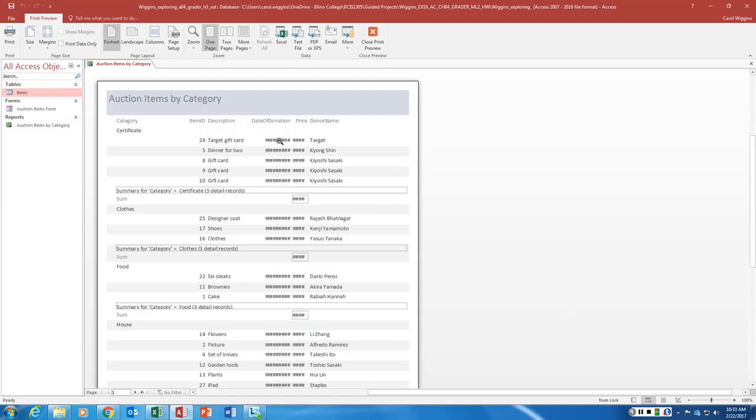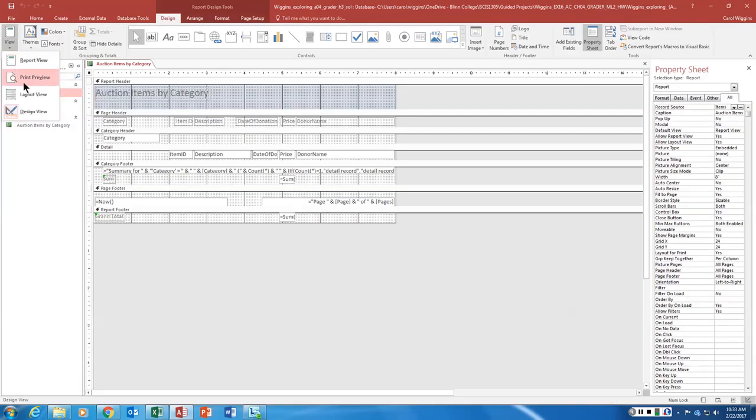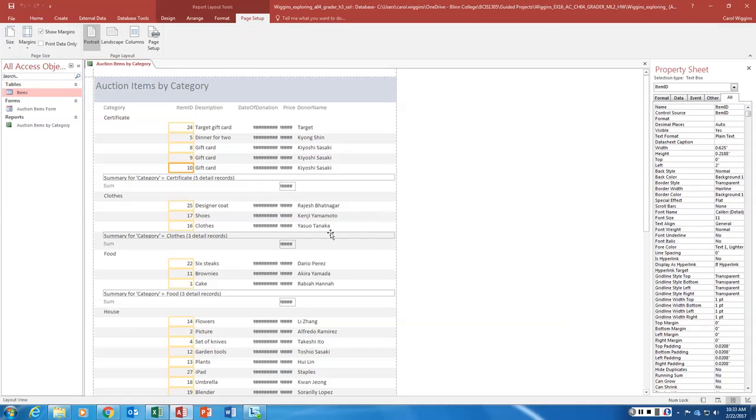Okay, now you'll notice all these pound signs. This is just like in Excel. If you've got pound signs, then the data is too big to fit in the field that it was assigned. So we need to fix that because obviously this doesn't give us any information. So close your print preview view and you're going to go to layout view. So in layout view, we're going to resize the date of donation control so that the left edge of the control aligns with the left edge of the column.